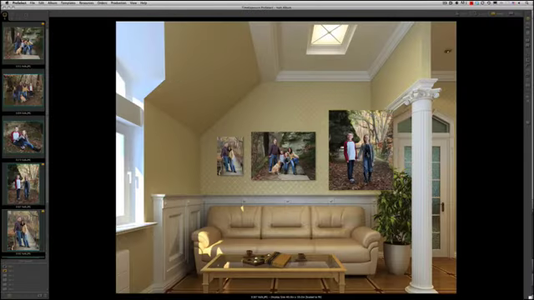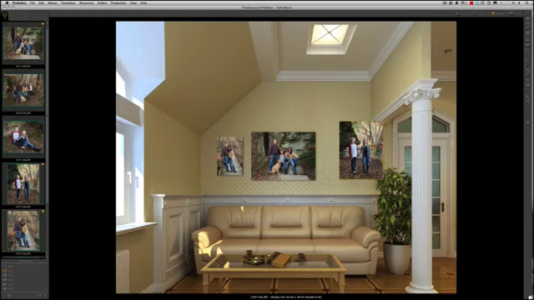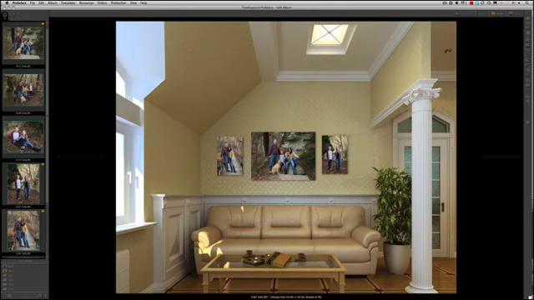Let's go over this other image. I clicked on the one of the kids, and now I'm going to use the down arrow keys to size a grouping to get something that looks nice. Well, you can see here what I've got is a 30 by 40 in the center, and now we've got two 16 by 24s on each side. It makes a beautiful looking wall grouping. The client can see exactly what it's going to look like and pre-visualize the whole thing.